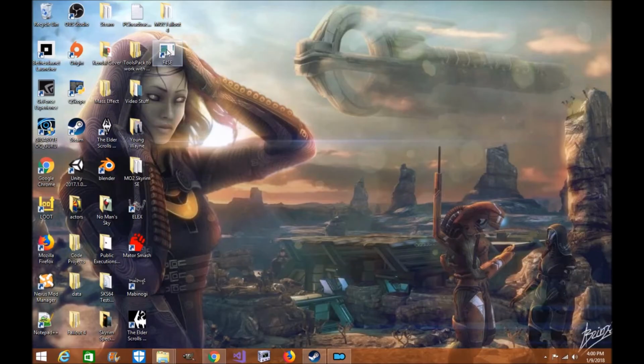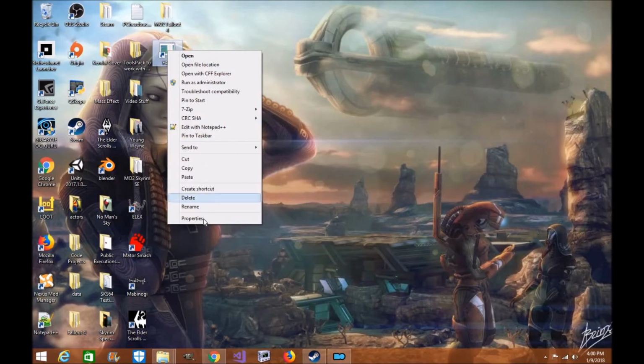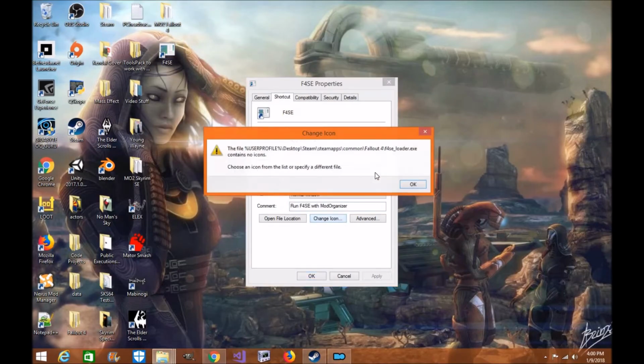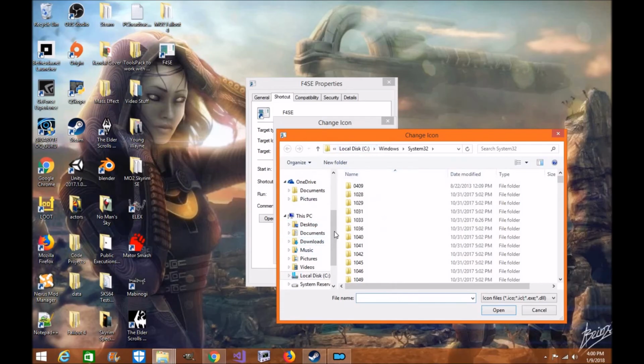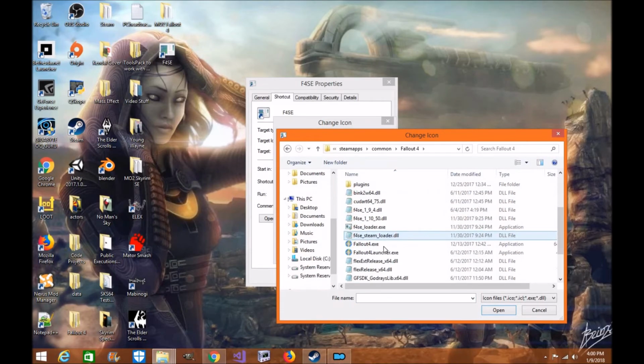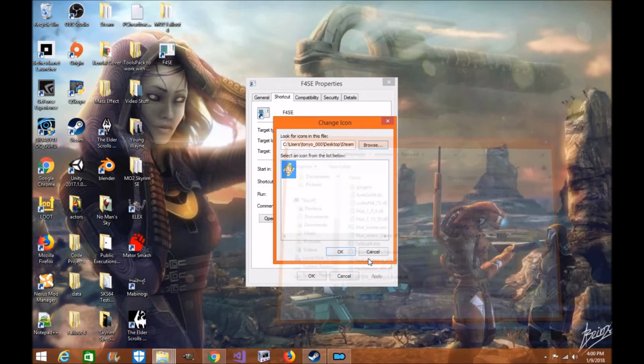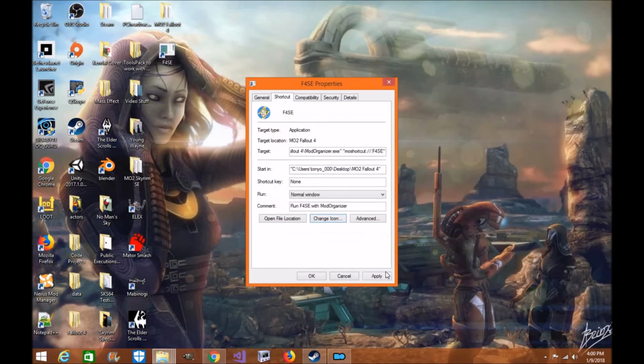Oh, look, there it is. However, it looks blank, and I want it to look like the Fallout 4 logo. I'm going to right-click on here and go down to Properties, click Icon. We're going to go to Browse. We're going to go to our Fallout 4 directory. So, you're going to go find the Fallout 4 executable. Click Open. There's the icon. Click OK. Click Apply. And then click OK again.